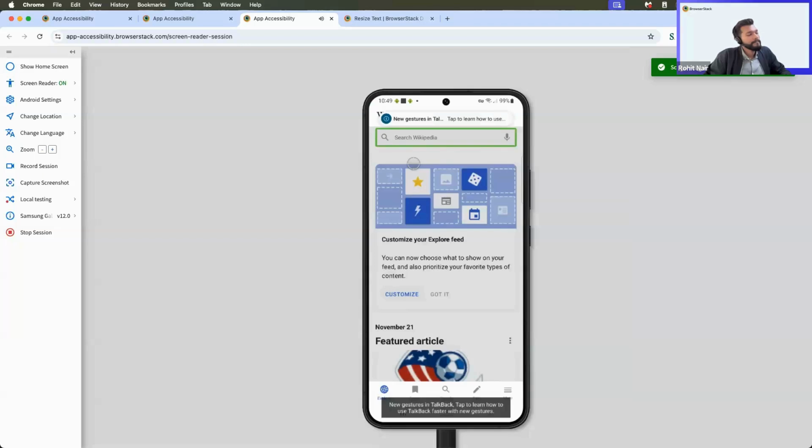TalkBack on. New gestures in TalkBack. Tap to learn how to use TalkBack faster with new gestures. Wikipedia. Search Wikipedia. Search Wikipedia in list.